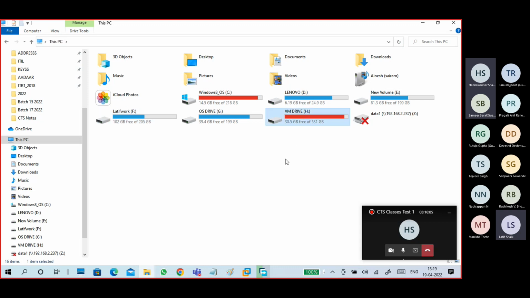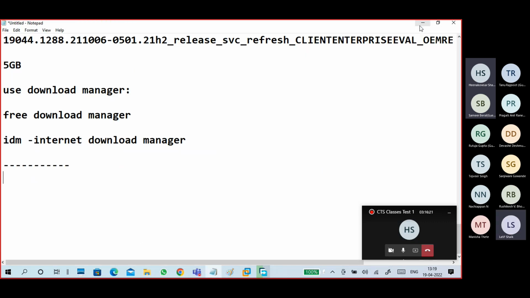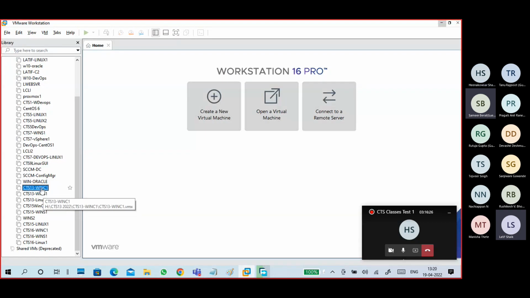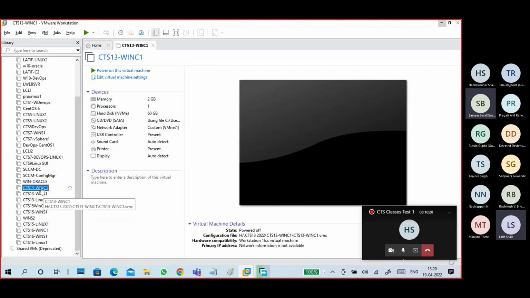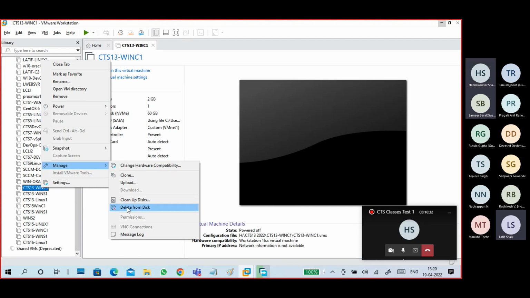Of course, H drive also will get more space by deleting some of my virtual machines. I store all my virtual machines in one single location only. So of course, F drive also having virtual machines, but mostly I will store my virtual machines in this particular location only. So what I'm trying to do is, my completed batches are there. For example, batch 13. So I'm going to delete this virtual machine. So then I will gain more space in that one.